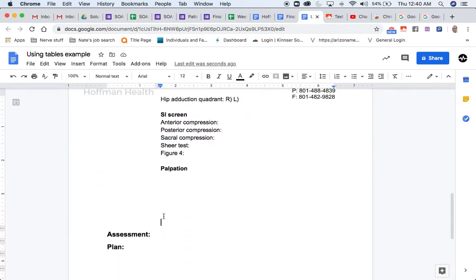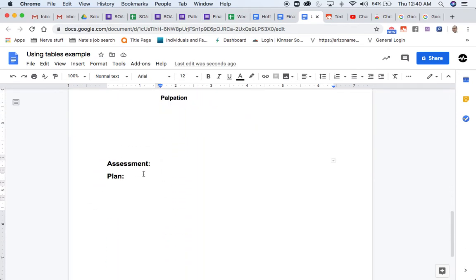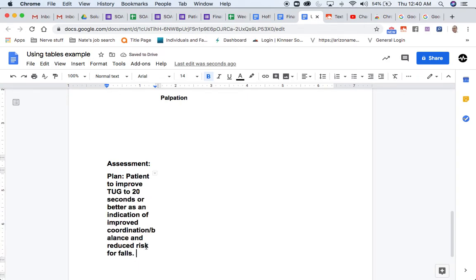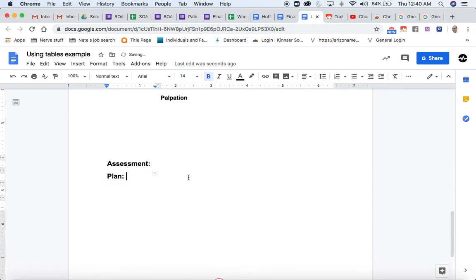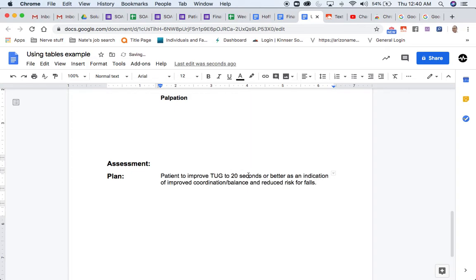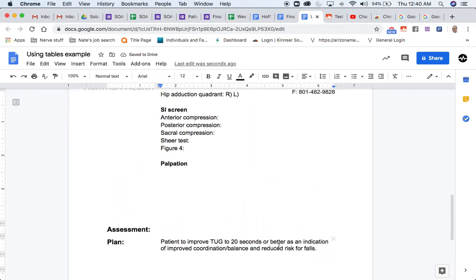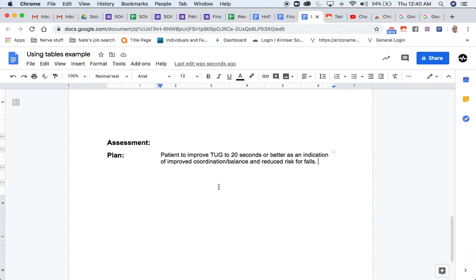Even down here, in your assessment or plan, wherever you put your goals, I'll show you another goal that I had. Let's see, goal. I put that in the wrong box, but if I tab over, goal TUG, that's for a timed up and go test. So I can get through documentation so much more quickly as I create these snippets.